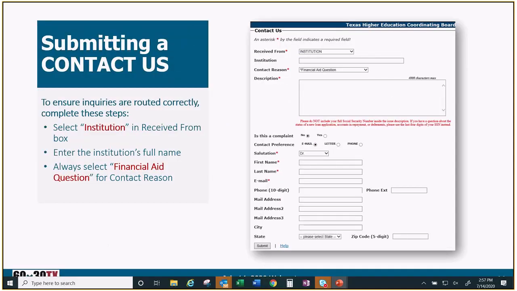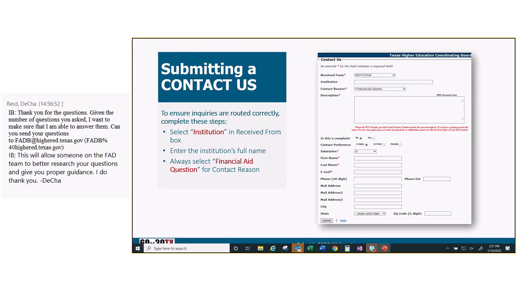Now, when you're filling it out, again, I feel like I repeat it over and over, but that's okay because every single webcast I have new people joining. So I feel like I'm reaching someone every time. So when you're filling out this web form, first and foremost, please mark institution. That helps us know, again, who needs to answer this question and who it's coming from.